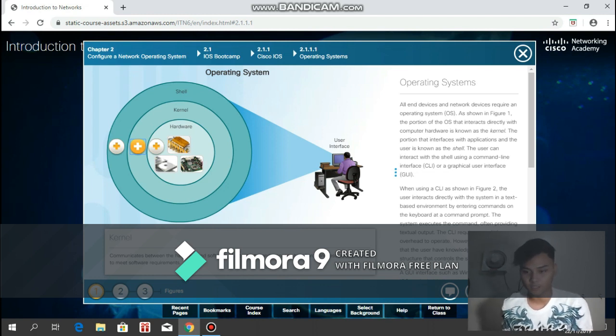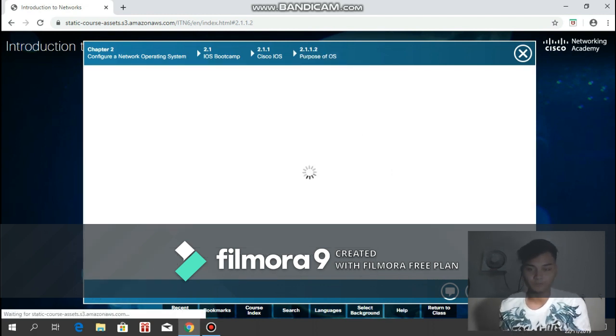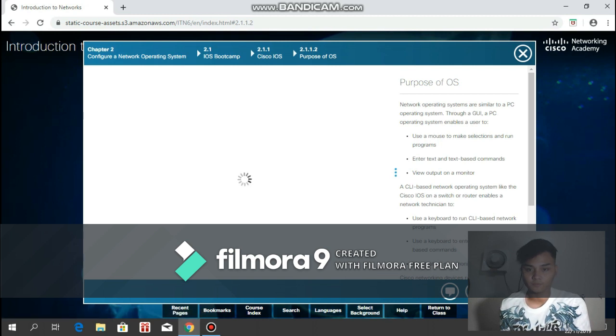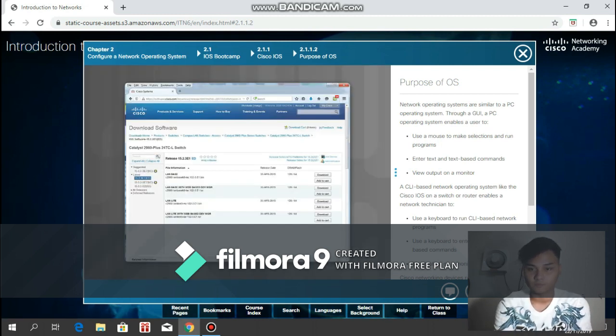So let's proceed. So the purpose of OS, operating system. Network operating systems are similar to a PC operating system through a GUI. A PC operating system enables users to use a mouse to make selection and run programs.